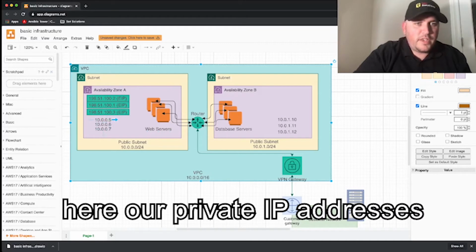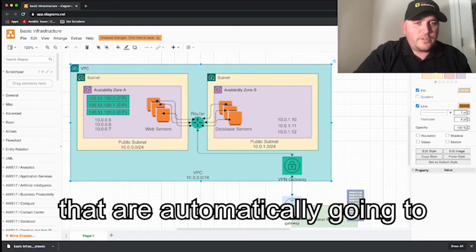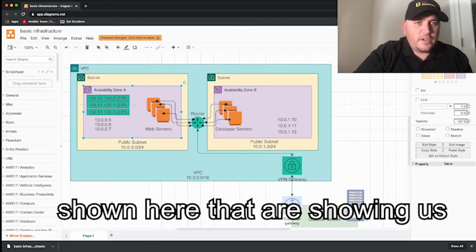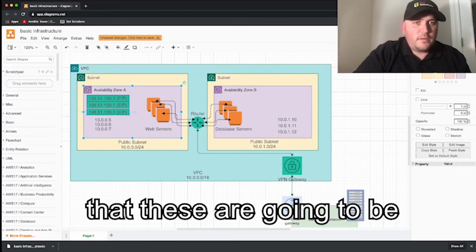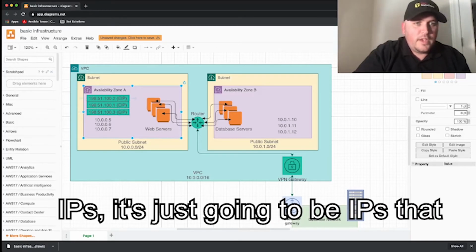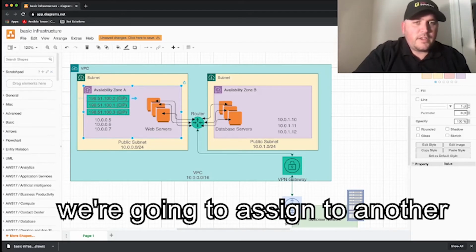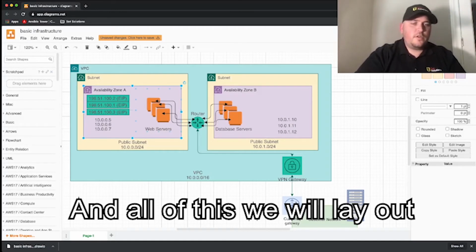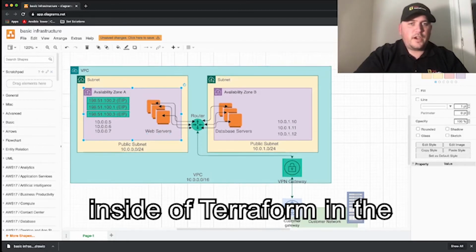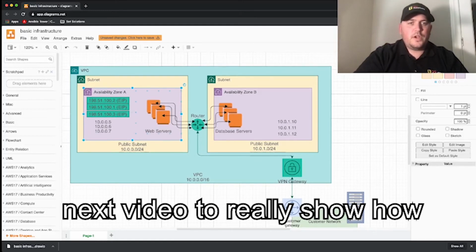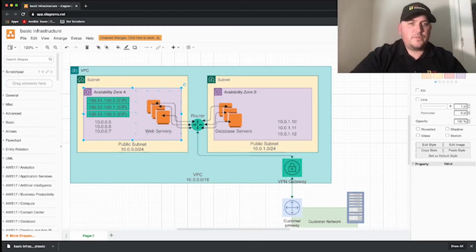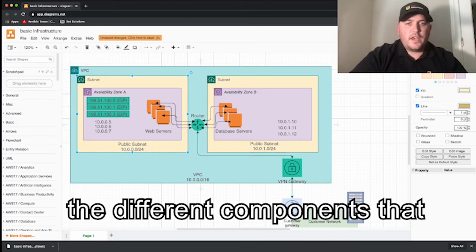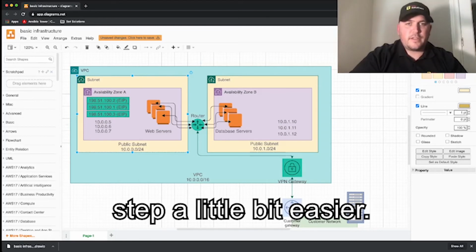And I've also labeled here our private IP addresses that are automatically going to be assigned once we build out these web servers. And then I have these green boxes that show that these are going to be communicating with the internet because they are elastic IPs. It's just going to be IPs that we're going to assign to another, quote-unquote, NIC card inside of the web servers. And all of this we will lay out inside of Terraform in the next video to really show how these machines will be built out. Right now, all I'm really doing is going through that diagram and showing you the different components that you're going to need to have laid out in order to make that next step a little bit easier.